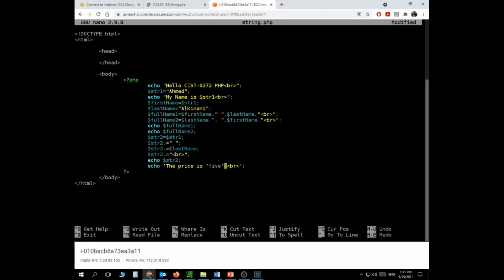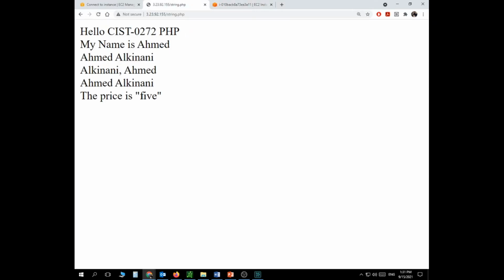For example, for the word 5, if I want to surround it with single quotations, since the last echo statement that I have is using single quotation to mark that string, I cannot use it inside. I can use double quotations, and that will work perfectly fine. Now let me just show you that really quick. You can see now I have double quotations.